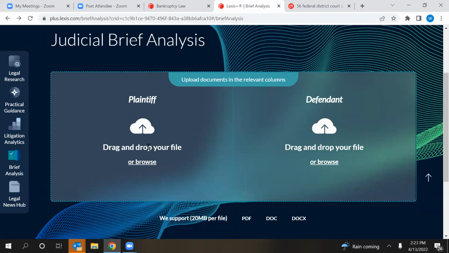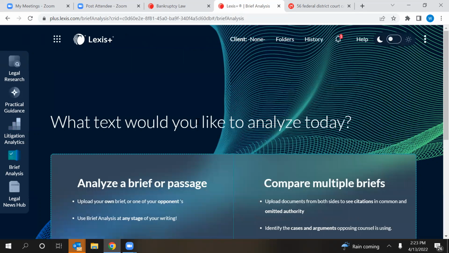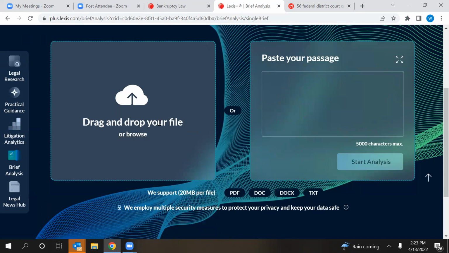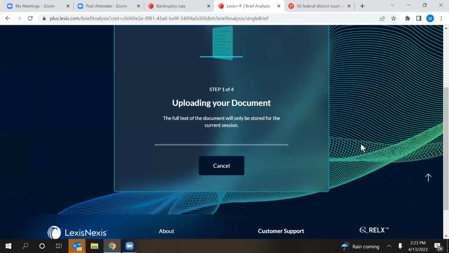And so for this example, we're just going to look at a single brief, and you can upload, as mentioned a few seconds ago, Word or PDF, and anything that you upload into the system stays confidential to your ID.